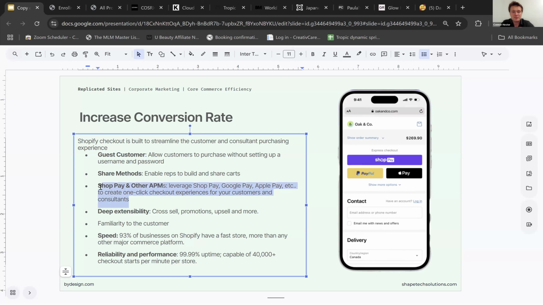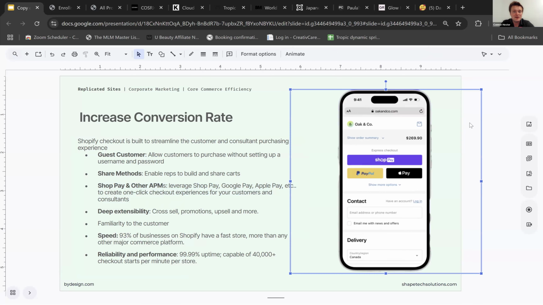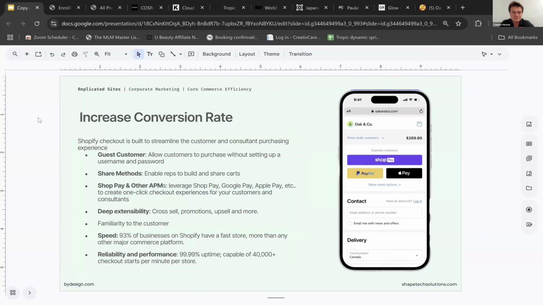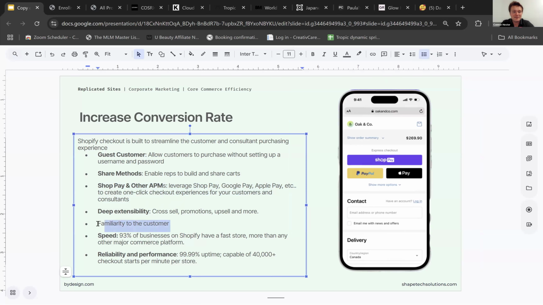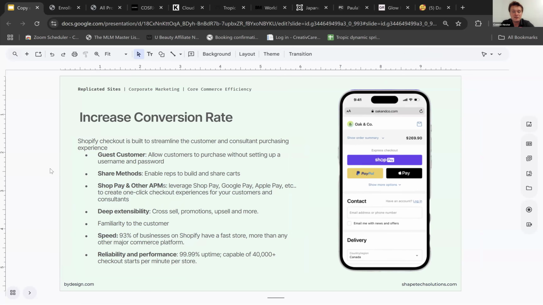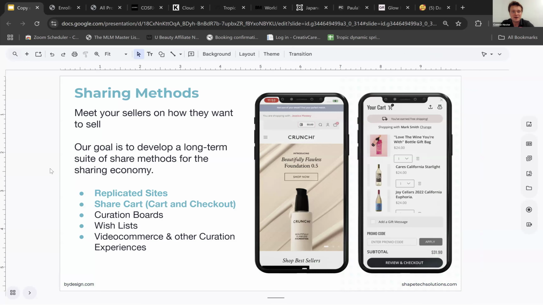And then the next piece is the APMs, so using Shop Pay, Google Pay, Apple Pay. Shopify has 100 plus APMs in total available on the platform, giving your customers alternative ways to pay. I can emphasize on top of that the additional speed that comes with Shopify and also the familiarity. It's ultimately just checkout, and your customers know it. So what we've seen is there have been good bumps in conversion rates when moving to Shopify.